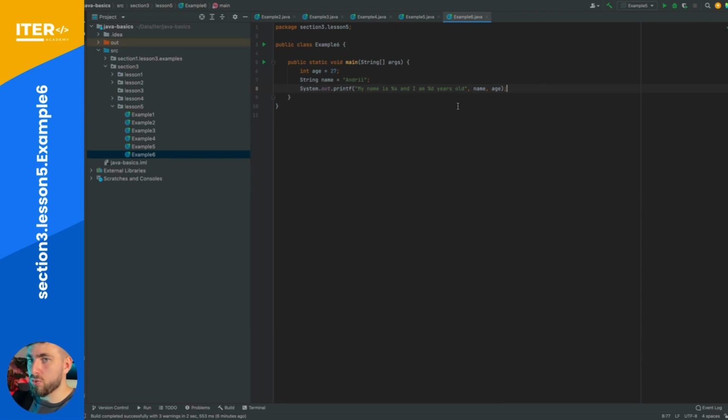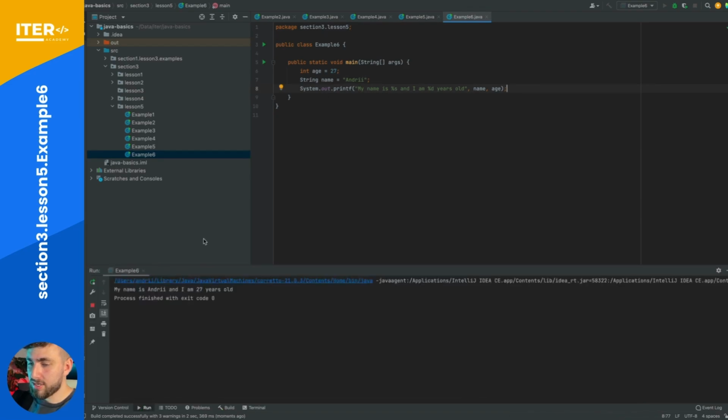So let's now run the program. As we can see, the following output is printed to the console. My name is Andrei and I am 27 years old. It means that both placeholders were successfully replaced. So just a reminder that %s represents string and %d represents int.